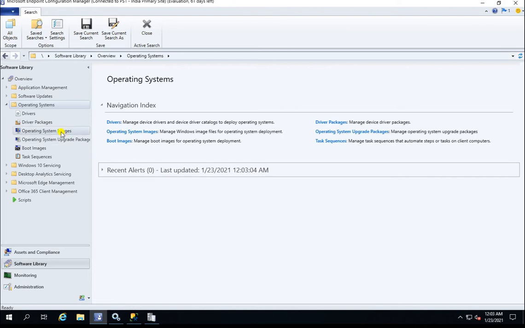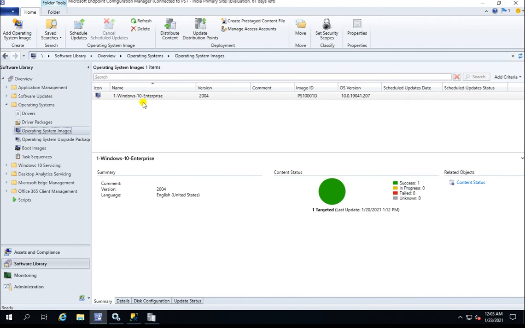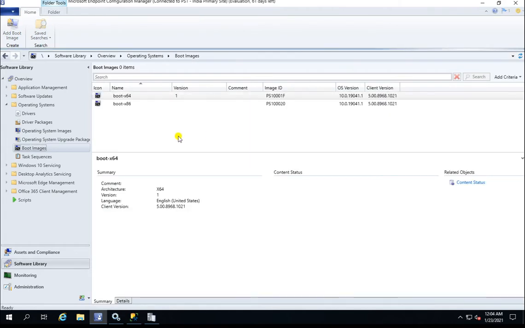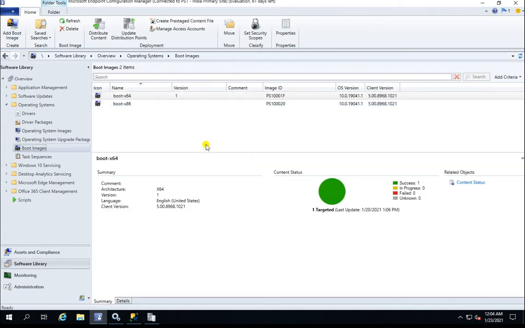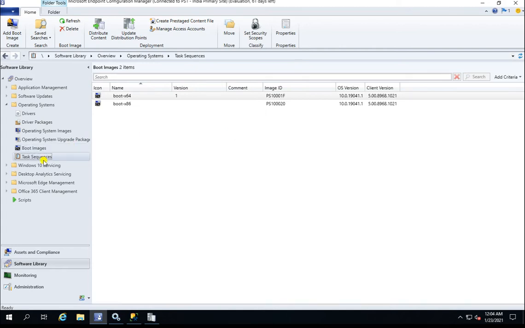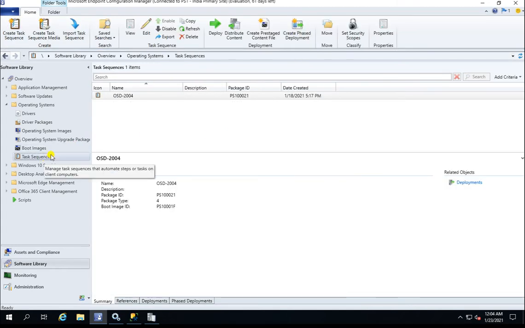Here you can see I have the operating system. This was distributed, and in my last video I showed you how you can distribute it on the DP and how you can add the WIM file. I also showed the boot image configuration and how you can distribute it to your PXE-enabled distribution point. So now let me start this.